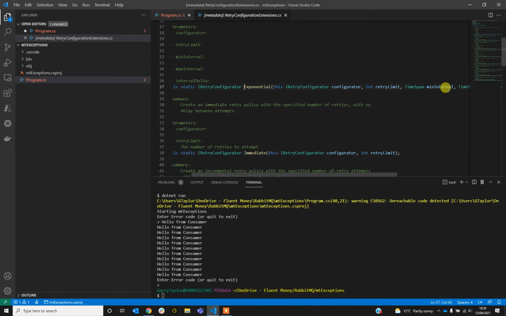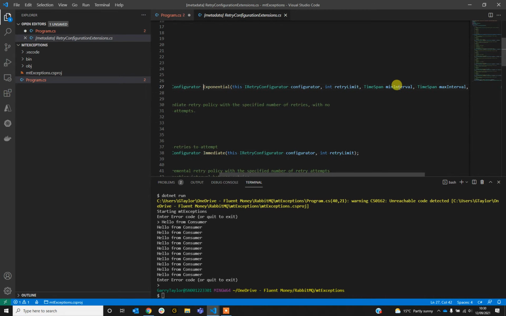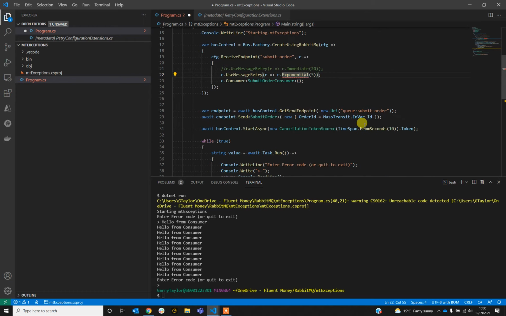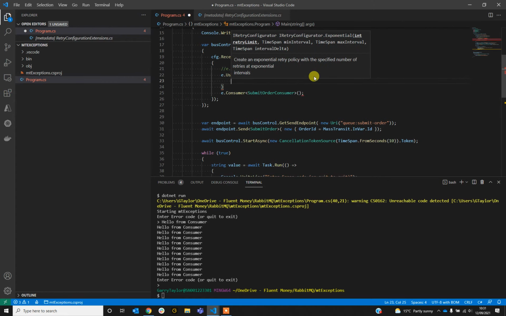Retry time min max interval delay delta. Okie dokie. I've bitten off more than I can chew here. So what have we got? Let's let IntelliSense be our friend. We have int retry limit. Let's try 5.